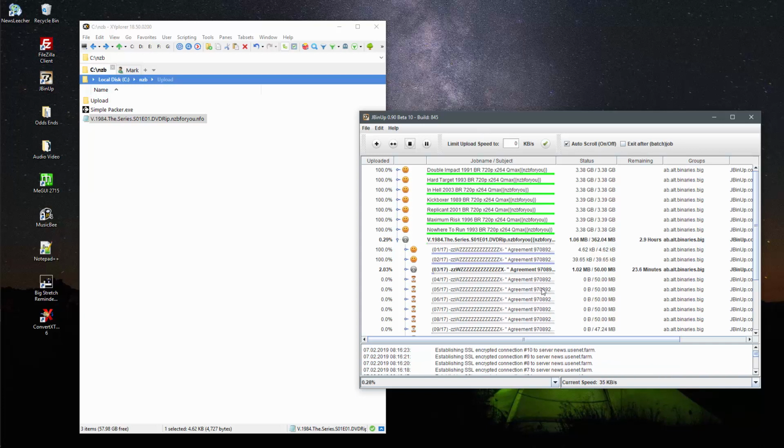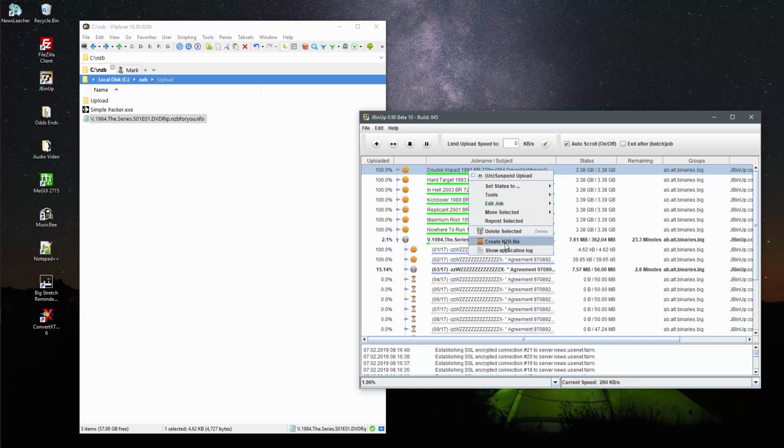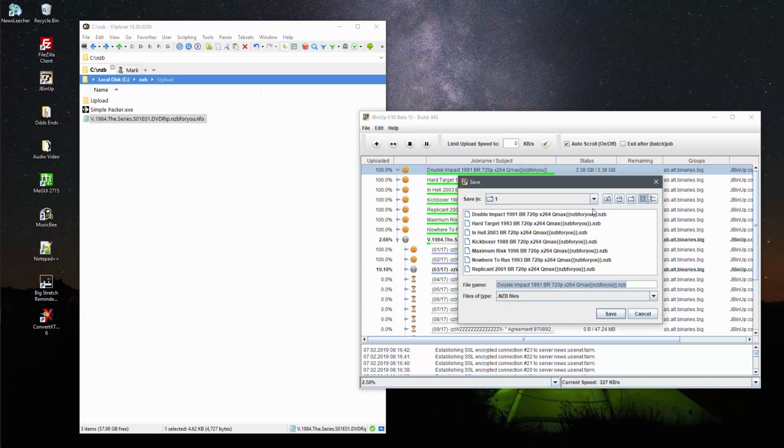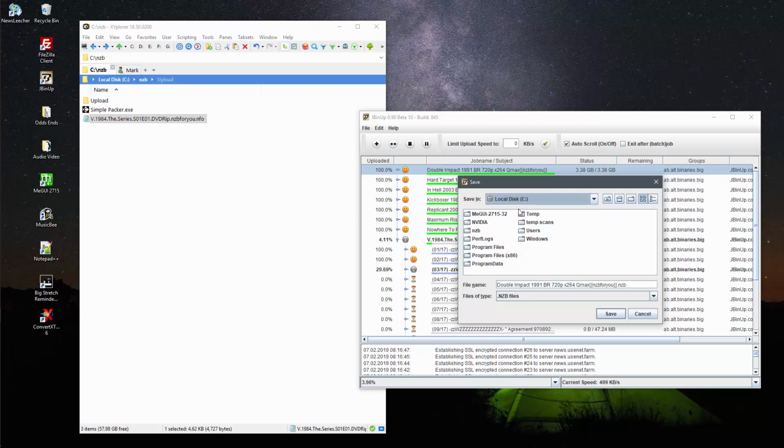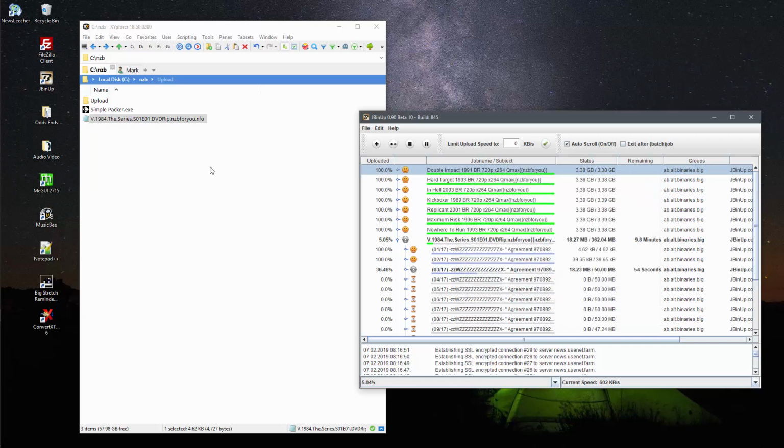And then after it's all done, you'll press on, I can't press on this one now because obviously it's not uploaded yet, but to create an NZB, you click on the one you want to create the NZB for, and right click and create NZB, and where you want to save it to. In this case here, I want to save it to C NZB. Okay, we'll save it there, and you'll see that the one I clicked and saved is in fact here.